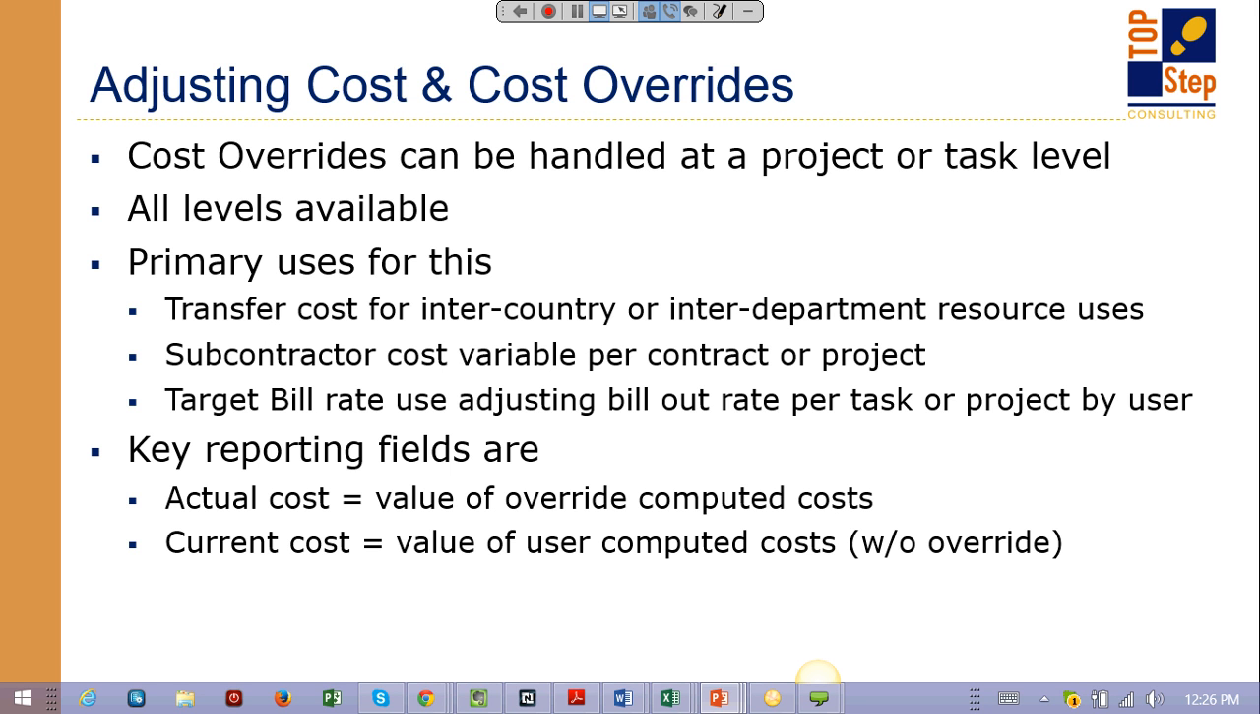Again, why would I use this? You could have a transfer cost you may want to use, and you may want to have that set at a project level potentially. We talked about subcontractor variable rate. Or you may have target bill rates that are per project. So again, you may want to say that our target bill rate on this project is X if you need to do something like that.